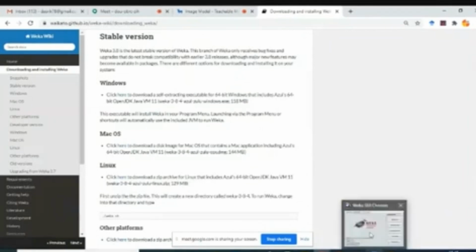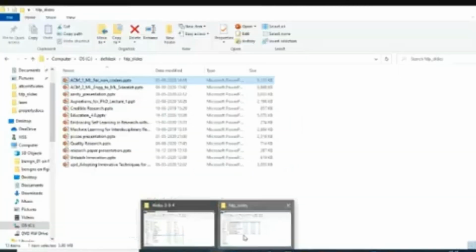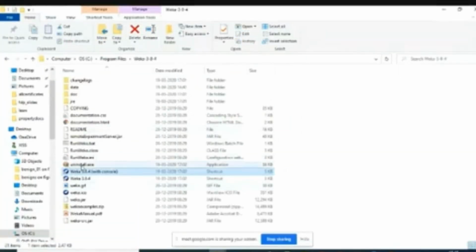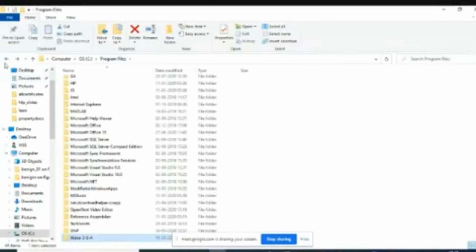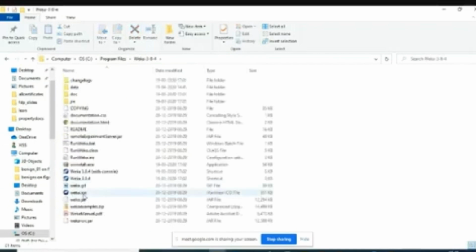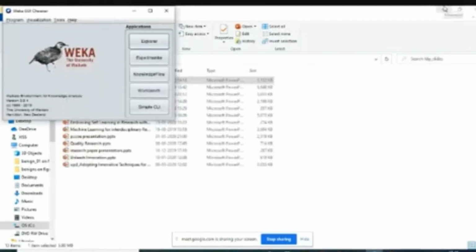Once you do that, you will encounter this particular window, because a folder will be created for you. This folder is in the program files on the C drive, where you will find a folder named Weka 3.8.4. Once you click on this version, you will get all these files. If you click on Weka with console or Weka, you will be redirected to this particular screen. Once you are redirected here, you can do a lot of things with this screen.